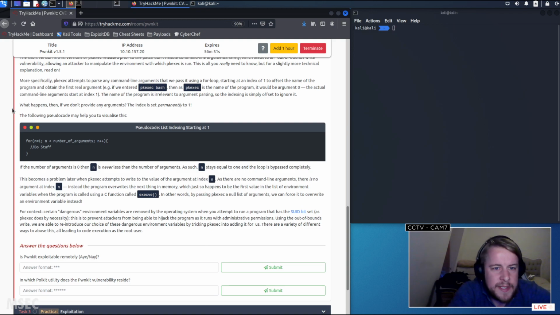If we entered pkexec bash, then pkexec as the name of the program would be argument 0. The actual command line arguments start at index 1. The name of the program is irrelevant to the argument passing, so the indexing is simply offset to ignore it. What happens when we don't provide any arguments? The index is set permanently to 1. The following pseudocode may help you visualize this.